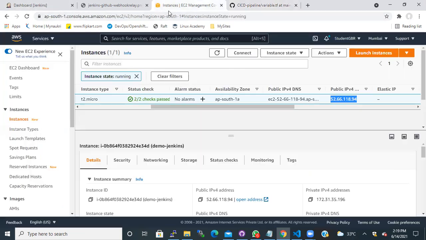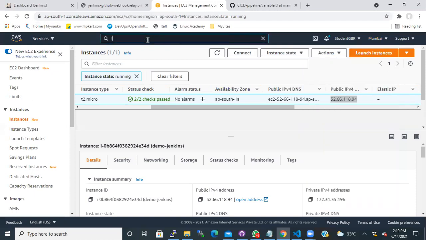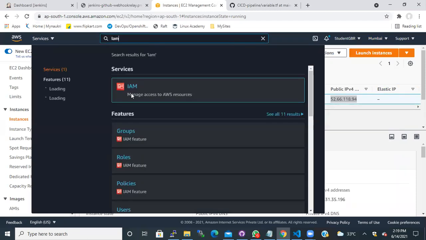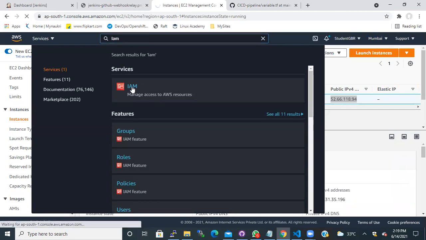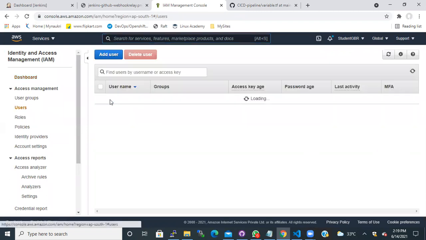If you see this, AP South 1 belongs to the Mumbai region, and I just took it from here and copied it. And I can take out my secret keys from here, AMI, and I have only one user. So for that I have created one here in the AWS IAM user. If you click on users, you will see the username balaraju.golla.